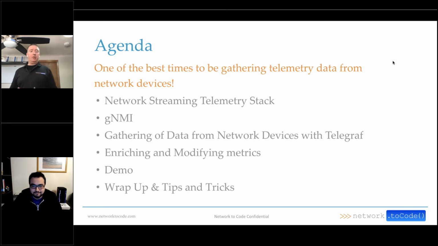So agenda, what we're going to look at is the network streaming telemetry stack. We're going to take a look at gNMI, what that does for us, what the value is there. Gathering data from network devices with Telegraf, so we're going to take a look at both gNMI and SNMP in there. And then really the part that helps and drives further is how do you enrich and modify those metrics that we gather. We'll have a demo, and then we'll wrap up with some tips and tricks and a couple other small housekeeping items there.